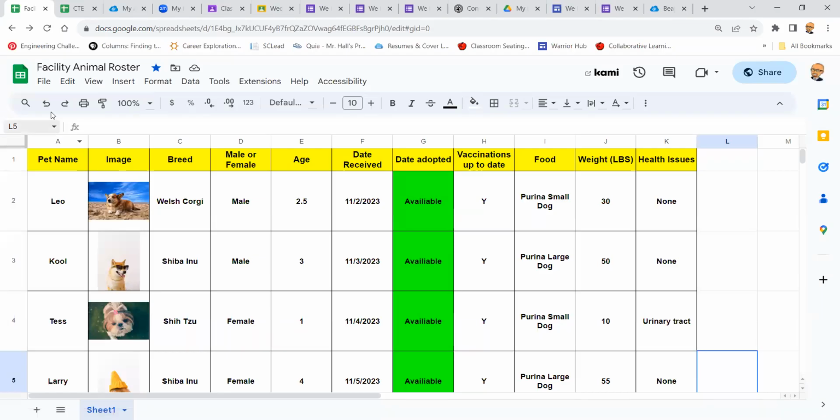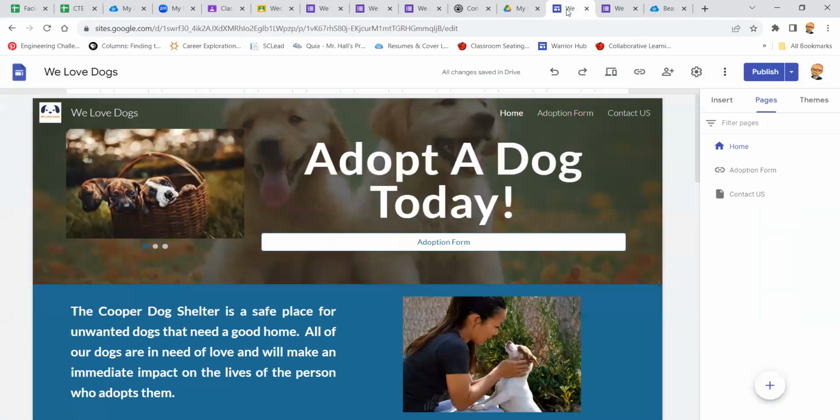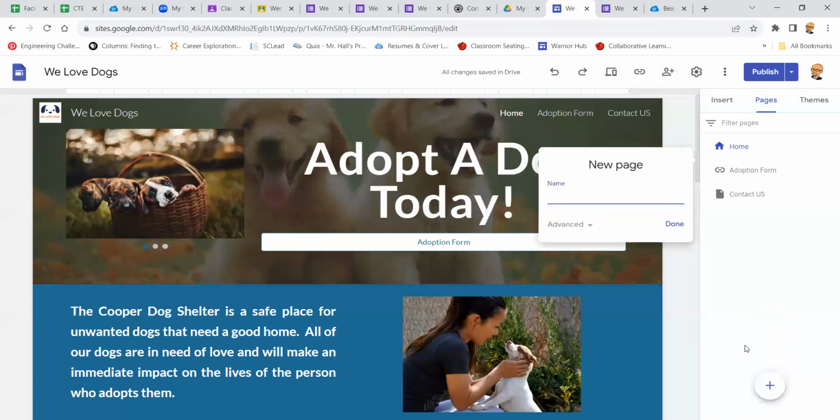All right, now that that's completed, this was a very important step. We'll come back to our animal website. We're going to come over to pages. We're back to pages. We're going to come down to the plus sign again. We're going to hover over it. And this time we are going to go ahead and click the new page. Okay. Stay right where you're at. Click the new page. This one is going to be available.